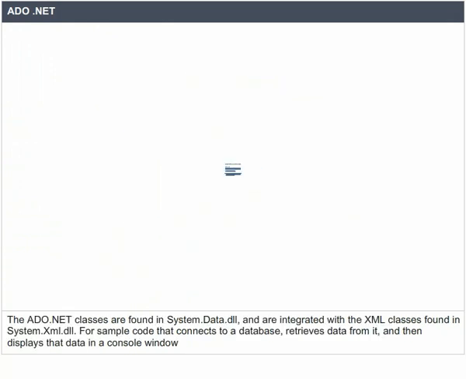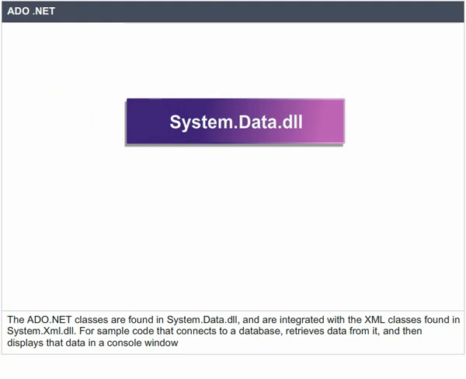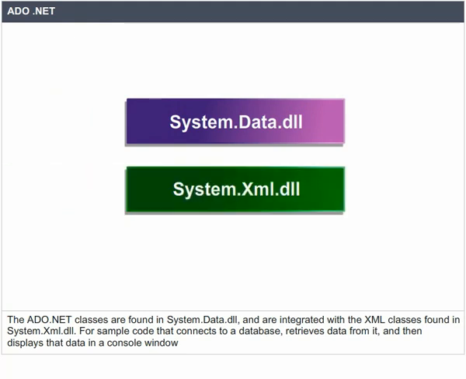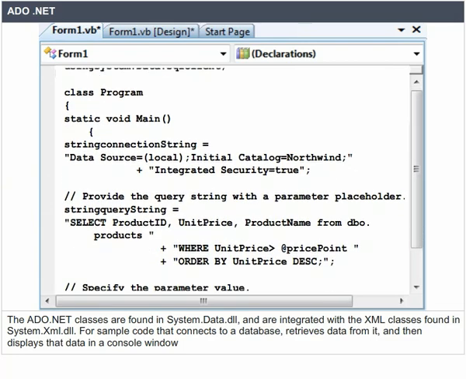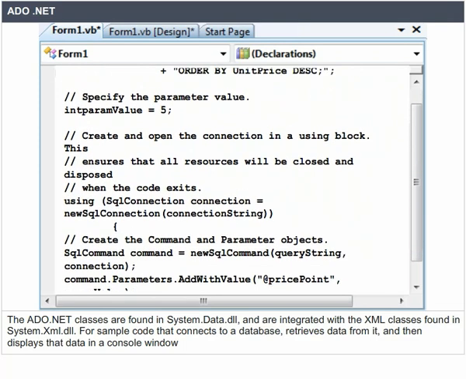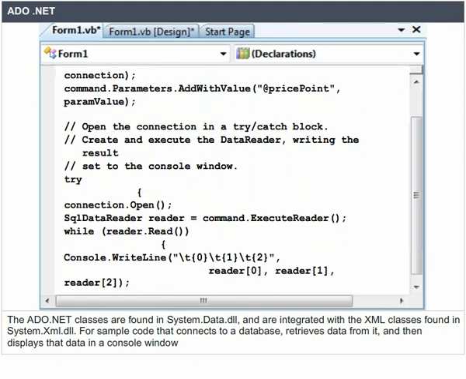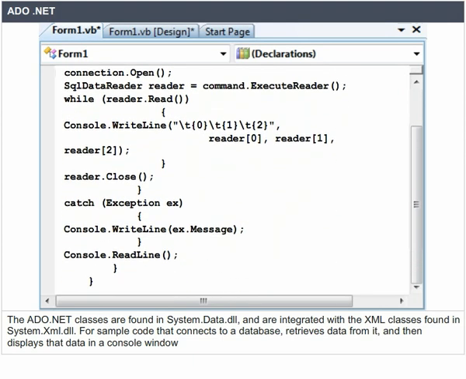The ADO.NET classes are found in the System.Data.dll and are integrated with the XML classes found in the System.Xml.dll. Sample code connects to a database, retrieves data from it, and then displays that data in a console window.